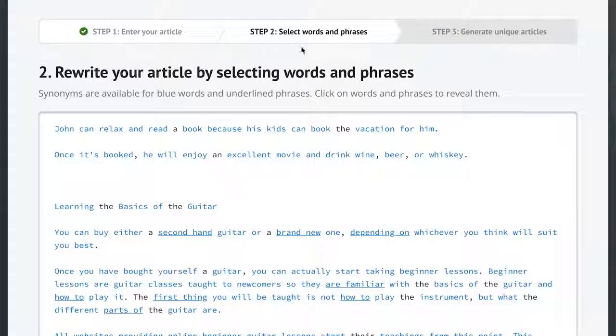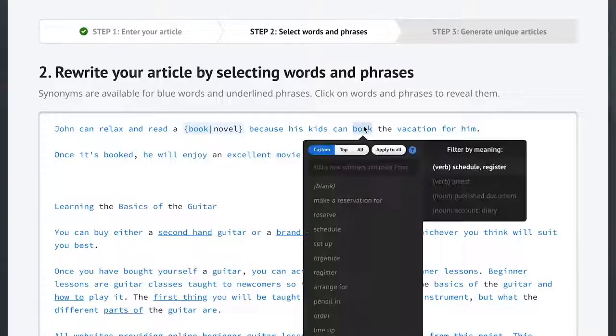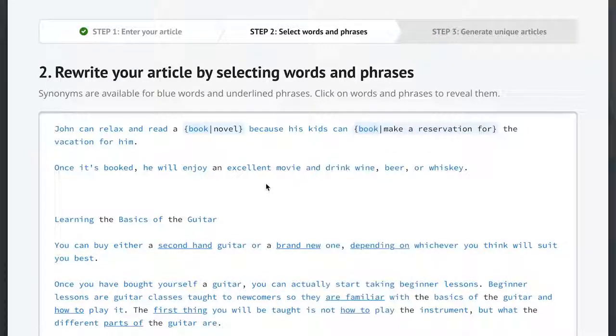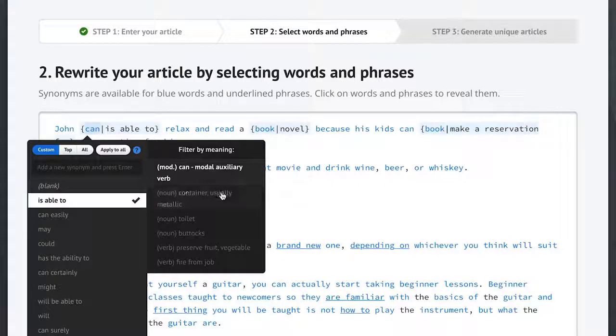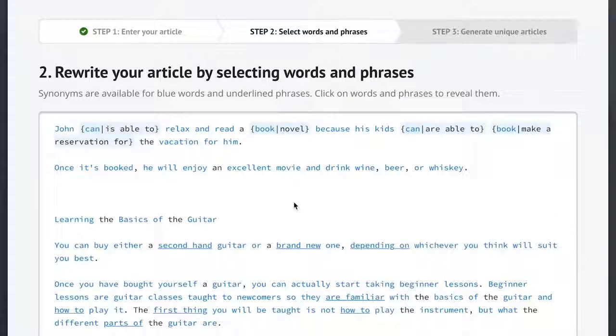Okay, we are now in step 2, which means that Spinrewriter has analyzed the meaning of our article and prepared all of the synonyms for individual words and phrases that we're going to use. It's made sure that the synonyms are going to make perfect sense, so here we go. Let's take a look at the first couple of sentences, just to cover the basics first, before moving on to more advanced features. Here, you can see that Spinrewriter can tell the difference between book as in novel and book as in make a reservation. It also changes "John can" into "John is able to," while it changes "the kids can" into "the kids are able to," even though it's the exact same word, can, in both cases.